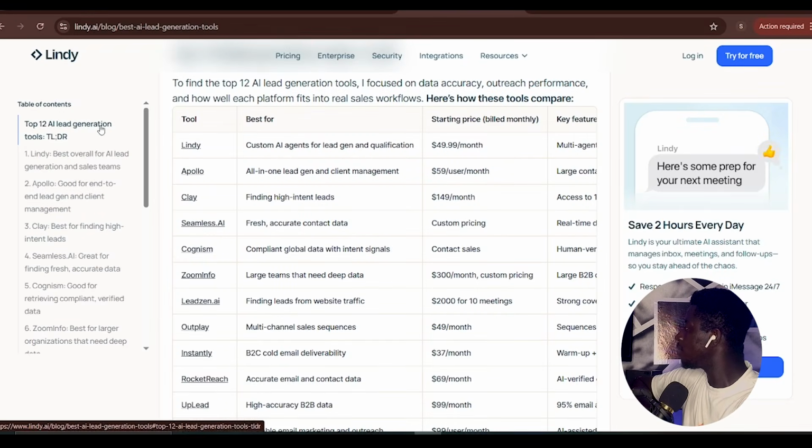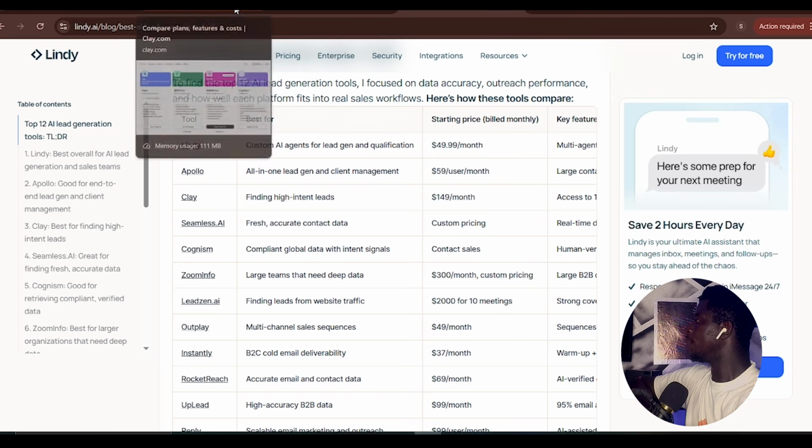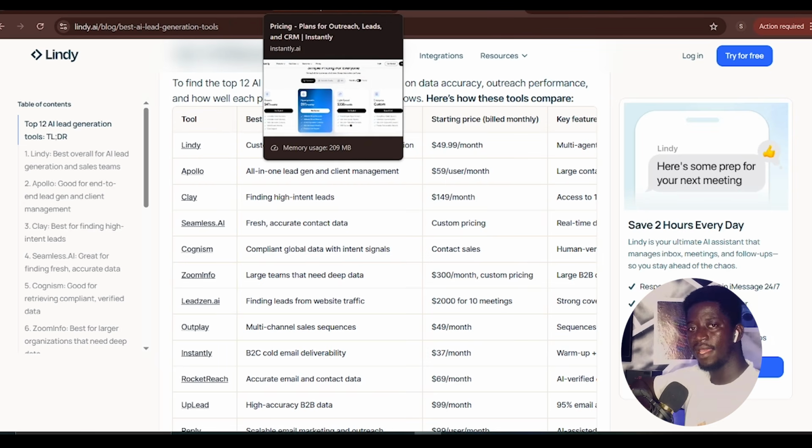All right, so now when you check this website, this is a comparison made by Lindy. They are also an AI lead generation platform, right? So they made this comparison, and this is their tool. So we are going to talk about their pricing comparison that they did over here, and we are going to confirm on 3 platforms, which is Apollo, Clay, and Instantly AI, right?